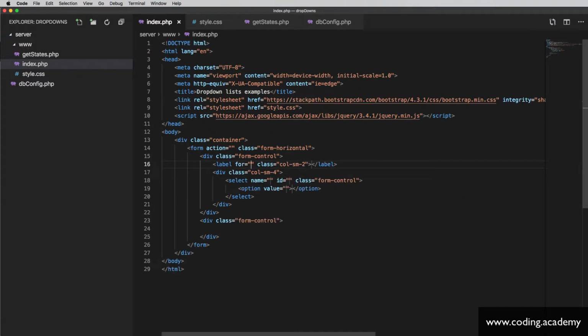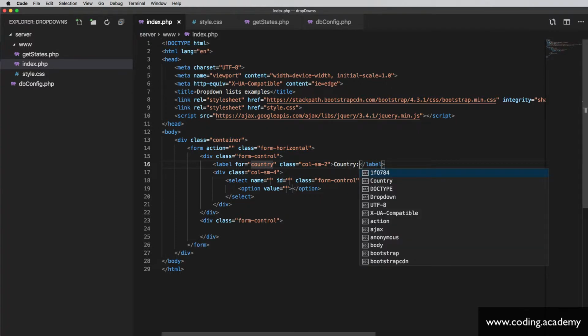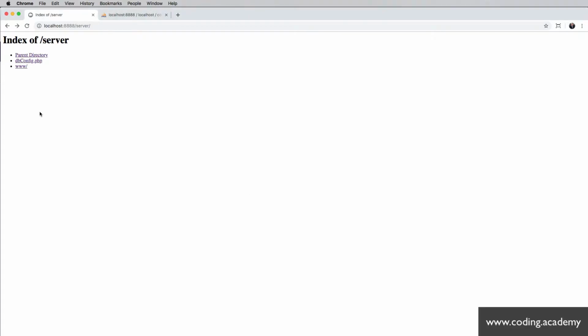So there we have the label for country. And in here, in between the label tags, this is what will appear on the screen for the user to see. So we're just going to type in country with a colon. Now, just to let you see what's going on so far, I'll flick across to the browser, and there you can see we've got country and we've got this little drop down here.